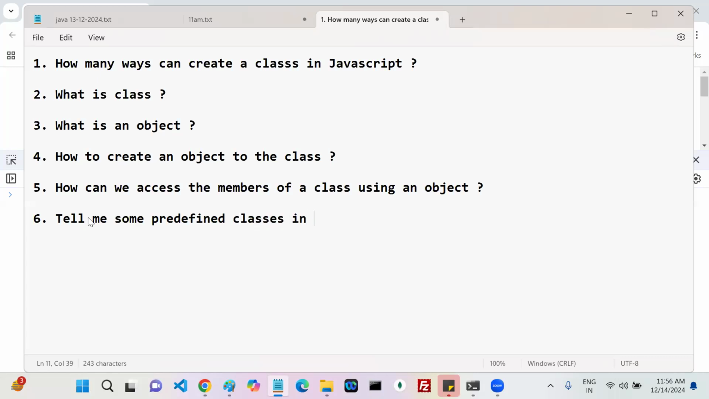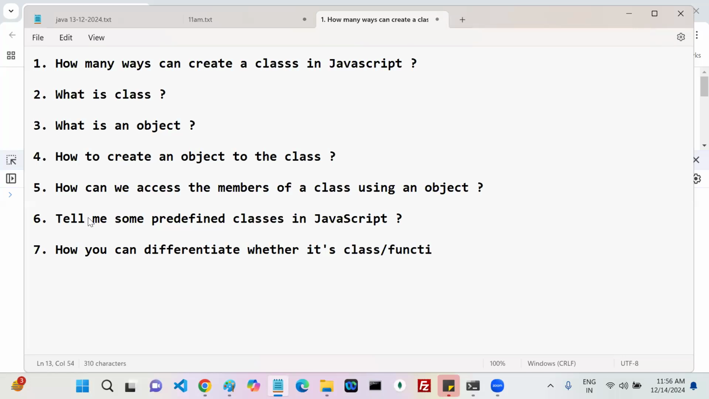Tell me some predefined classes in JavaScript. How can you differentiate whether it's a class or a function? Based on the uses. How to create a functional class in JavaScript?